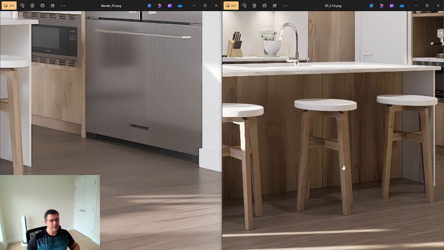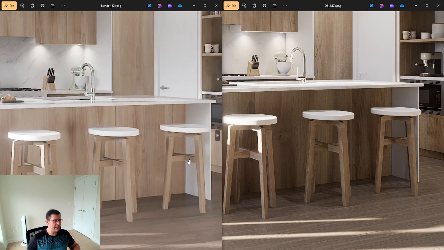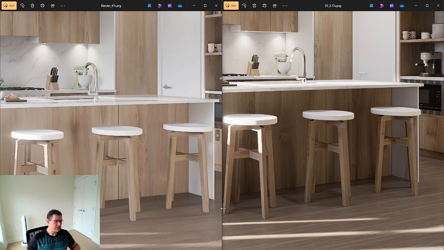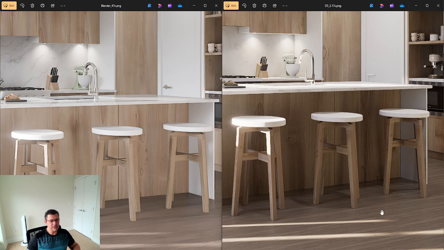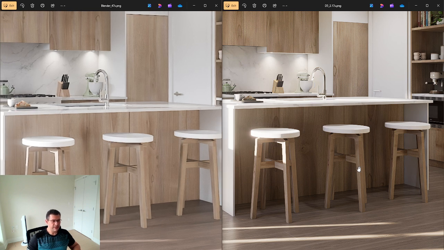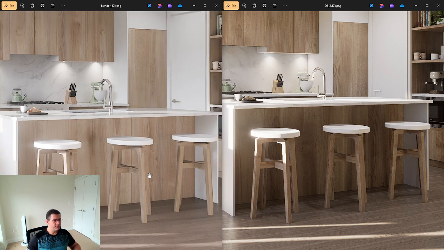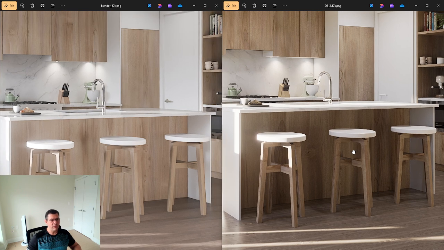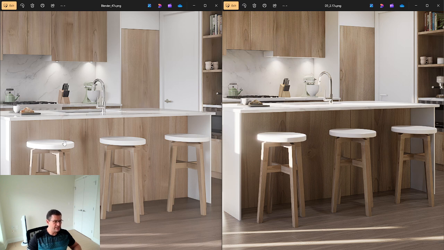This area is the biggest change. Okay, this area here is the biggest change. Because of the bounces, D5 has this area occluded way more than here. Here it's brighter. I don't know, it's a matter of taste, or a matter of what you think is more realistic overall.